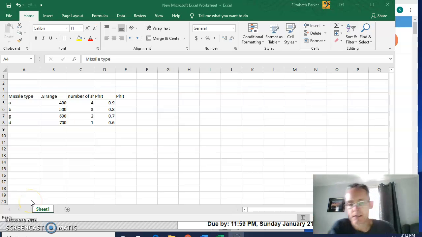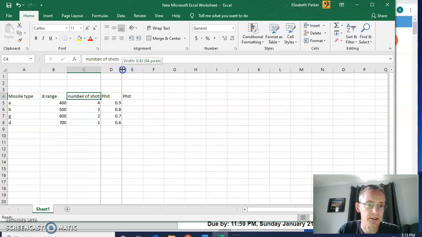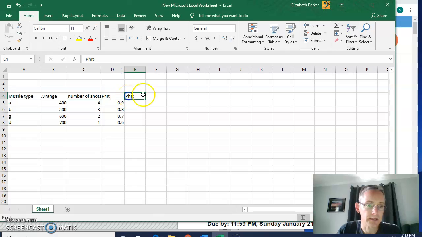Before we get in too much this week, historically when I teach this class, a lot of folks struggle with the initial spreadsheeting here. So for the simulation, I put together a spreadsheet to give you a starting point, if nothing else, to kick this thing off. What I just typed in here: missile type, range to target that it's effective at, number of shots that you want to take from that particular target, and then probability of a hit.